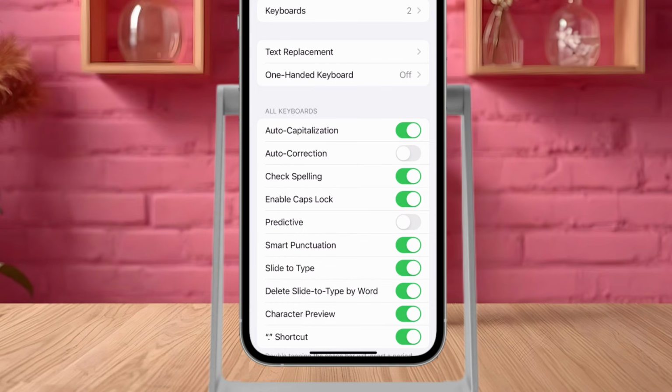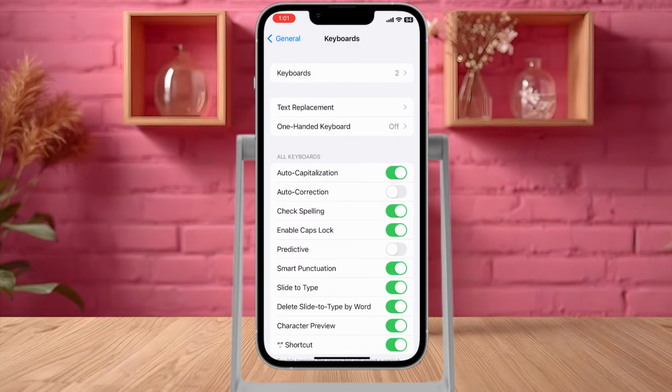Keep in mind that resetting the keyboard dictionary won't delete your messages or other personal data. It only resets the custom words and keyboard dictionary. And that's it. You've successfully cleared your iPhone keyboard history and can turn off predictive suggestions if you want more control over what appears while typing.